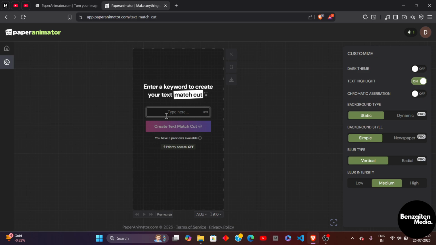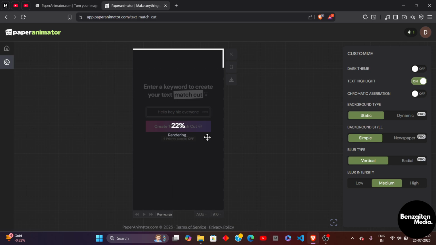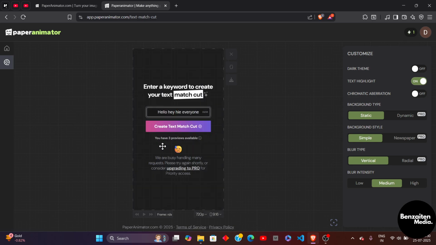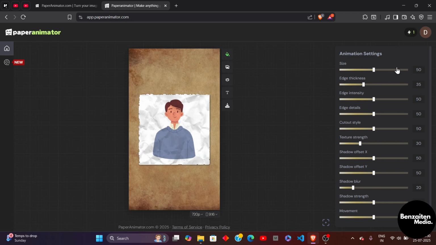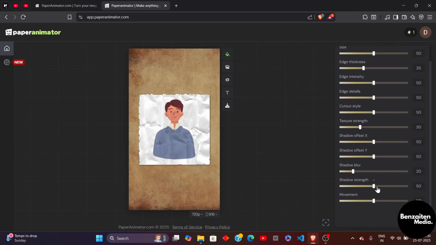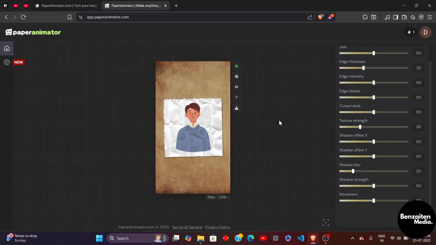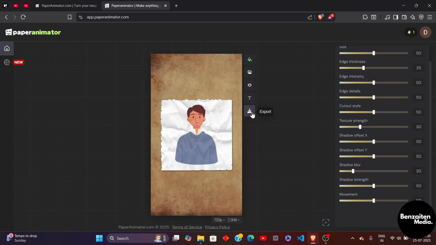So you just need to enter a keyword to create your text match cut. Let's say I am writing hello, hi everyone, and then I'll click on create text match cut, and this is rendering. You can have three previews available. It can't just generate because they are busy with some other requests. From the right side, you can change the animation settings like the movement, the shadow strength, shadow blur. You can change everything from here.